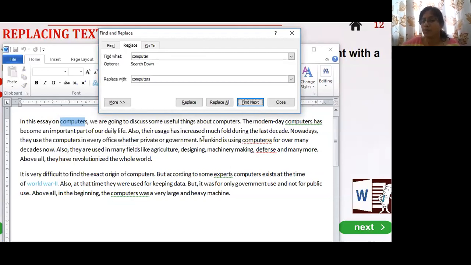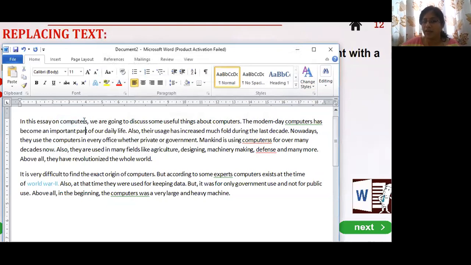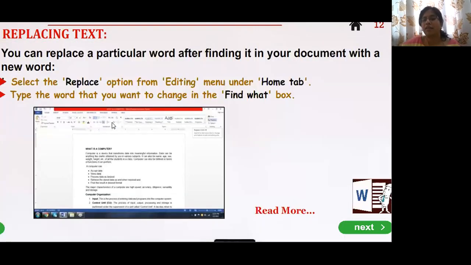Or else what are you supposed to do? Replace all. If you do replace all at once, all the spellings get changed. Now everywhere, wherever computer was written, now it has changed to computers. In the same way, imagine you might have written a wrong name of any person. Then you can just go for find and replace all with your new words.